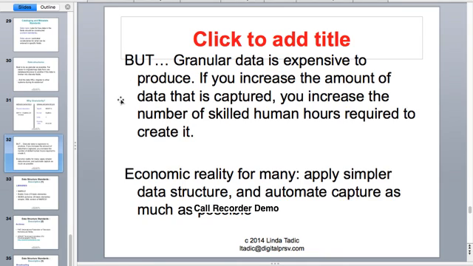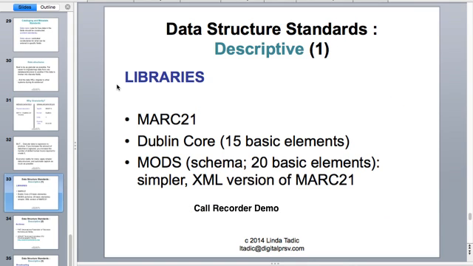But it is expensive to produce, that's the problem here. And so sometimes folks will apply a simple data structure and automate the capture as much as possible. So you extract the technical metadata, and you try to use hot folders if you're in an environment where you can do that, where metadata can be attached to a hot folder and then ingested into the bin. You try to do a workaround so that you can have that kind of metadata added without too much human effort. Okay, next slide.